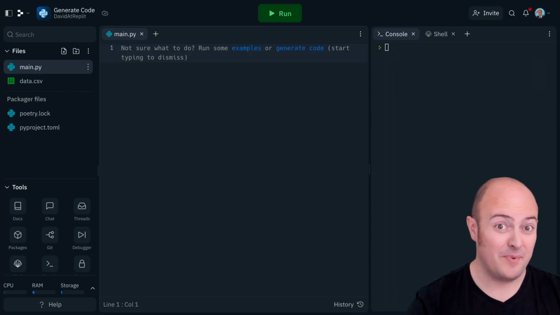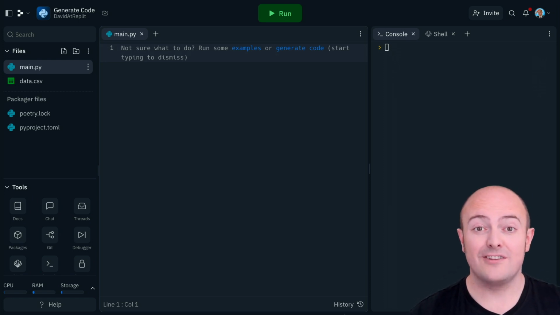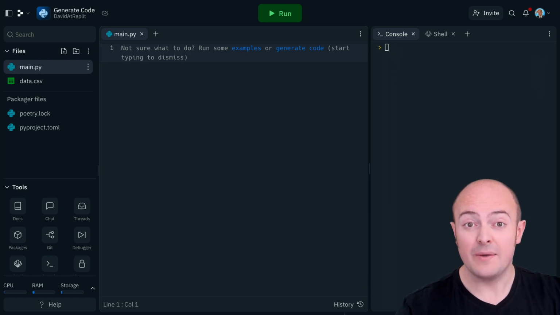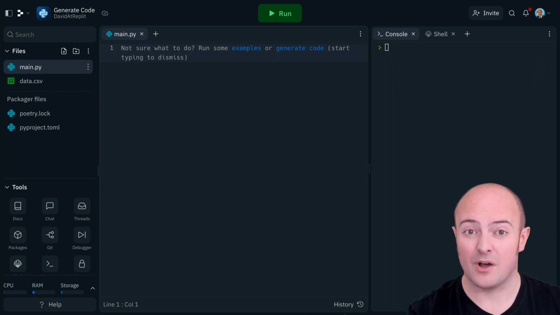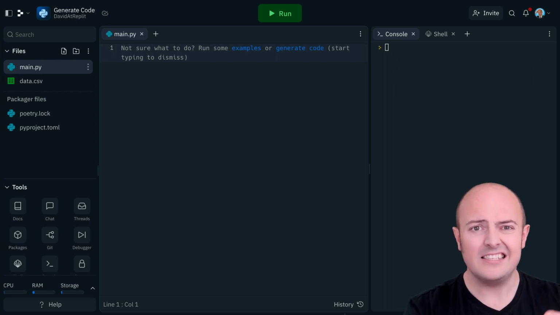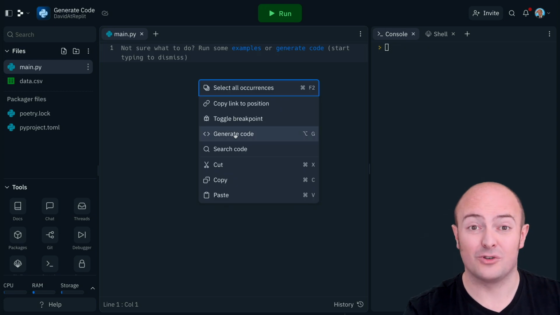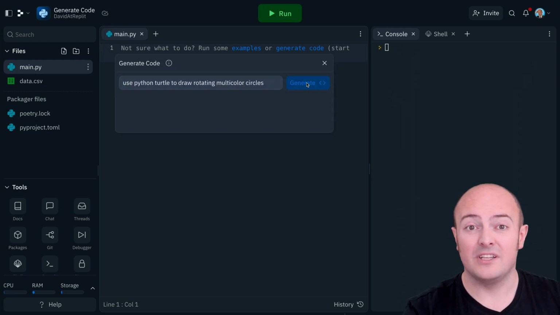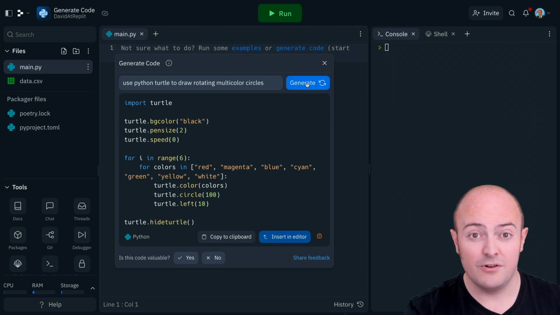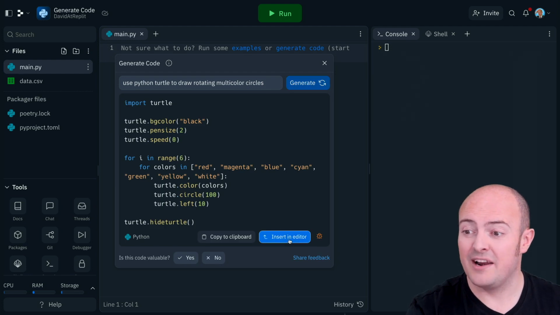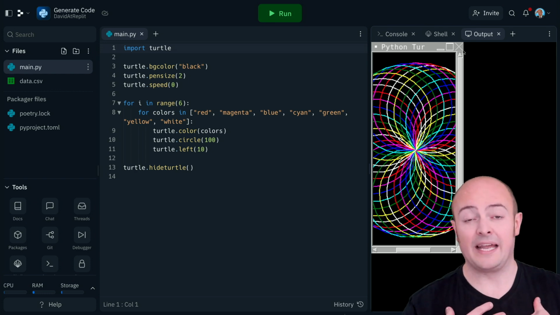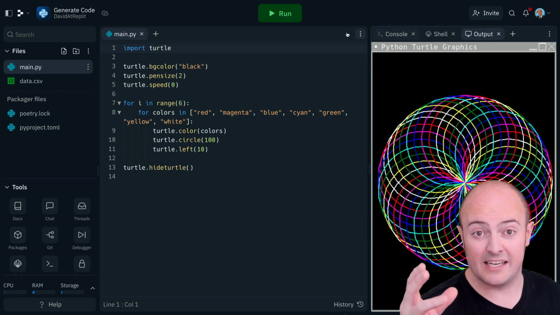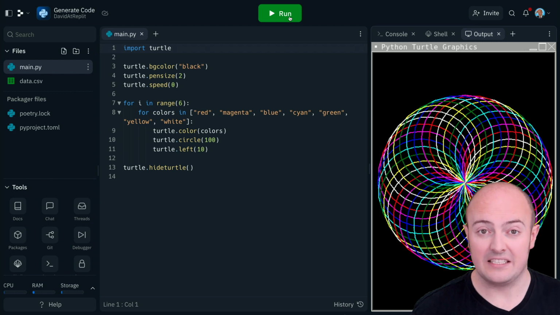It even helps you be artistic. Now, Python Turtle is something that we can use to produce beautiful illustrations, but going back and rereading all that documentation to get what I want is going to be difficult. I can simply ask it to use Python Turtle to draw something, in this case, multicolour circles. I get some code, I put it in, and I click run, and I've got a beautiful pattern straight away. Even the artist in me can be satisfied that Ghostwriter can help me produce beautiful pieces of work.